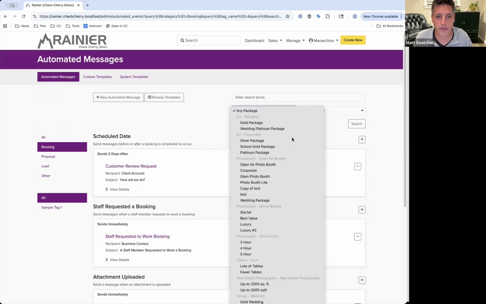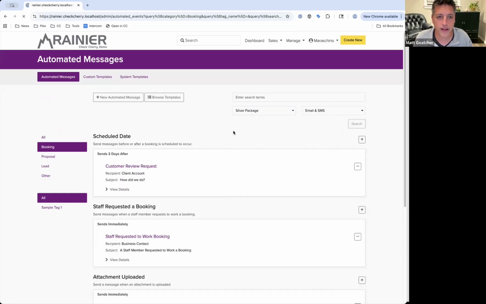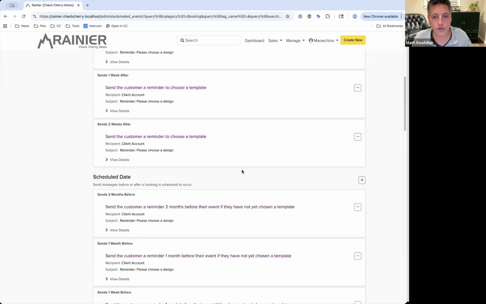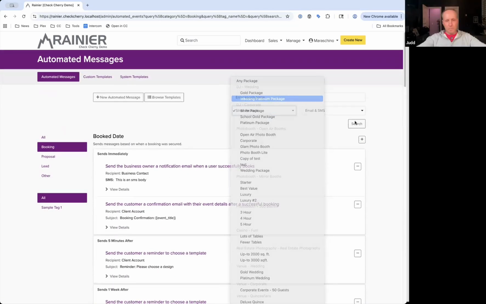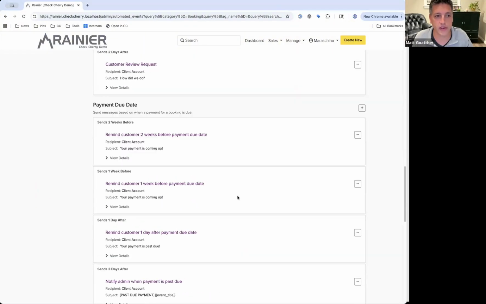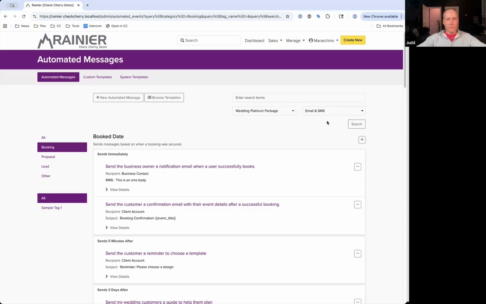You can also search by package now. And so if I use the package search, that's only going to show me messages that apply to a certain package. So if I've got a wedding versus something else, maybe I have different messages set up for that. And then just email, SMS.